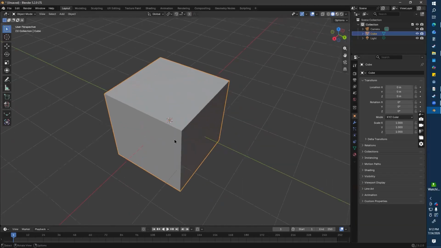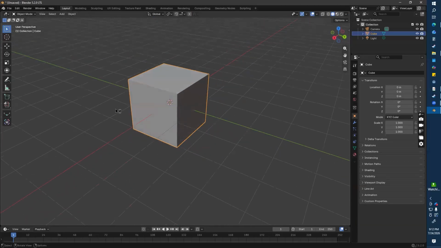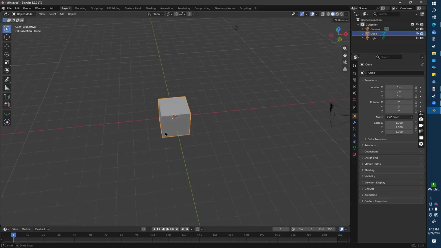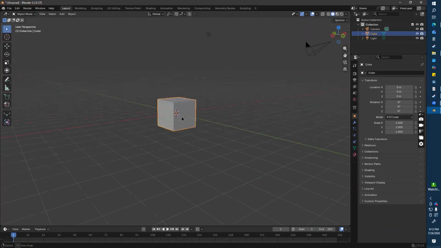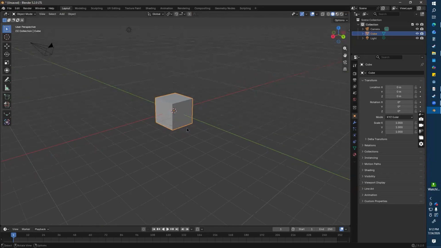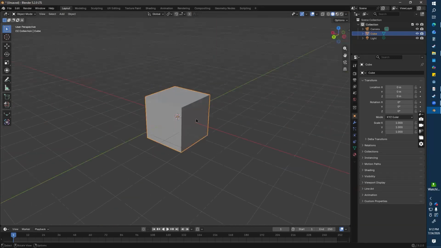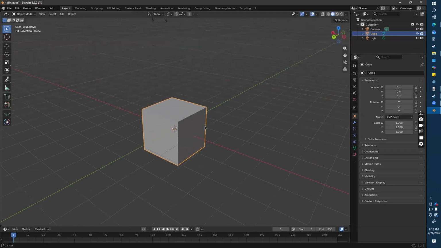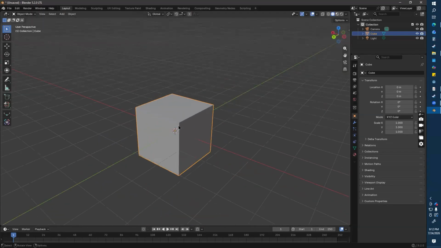Now we're going to talk about how to move inside of here. Once again, to rotate, hold down the middle mouse button and drag left and right. To pan, it's Shift and middle mouse button and just move your mouse around. And to zoom, it's scroll in and scroll out.